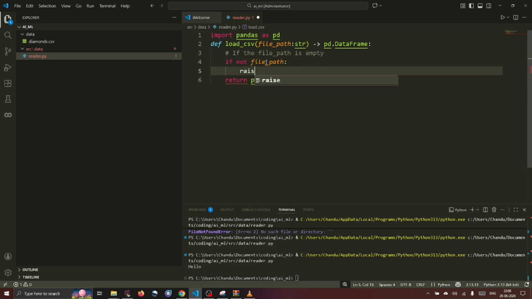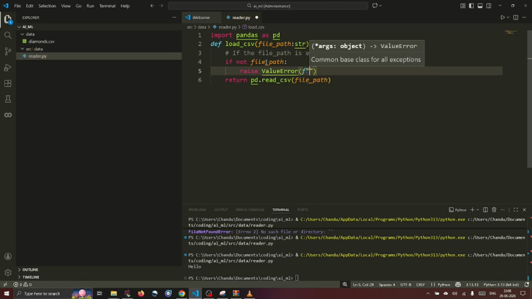So I can raise a value error, since I expected some value for file path, but I did not get the expected value. I got something else which is wrong, that is blank. So I'm going to say file path is empty.